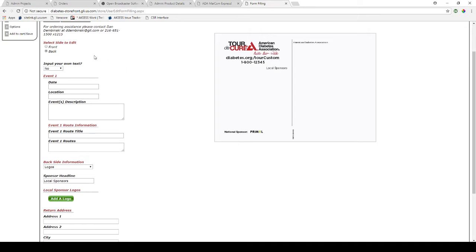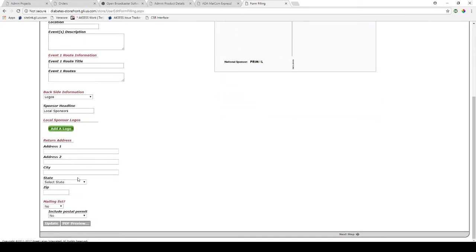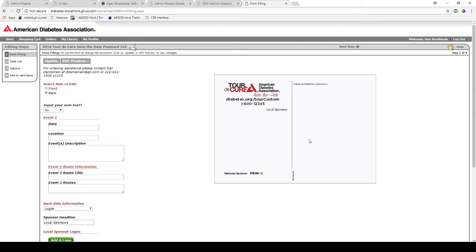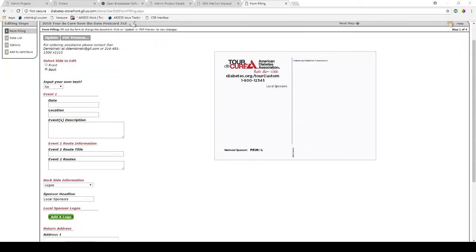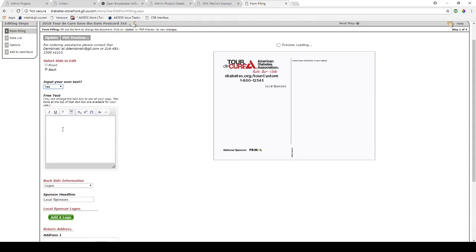You'll notice that the customization fields have changed, and the preview image now displays the back of the postcard. The first step gives you the option to enter your own text. By selecting Yes, you will be presented with an additional free text field that will allow you to enter your own text and format it however you would like.